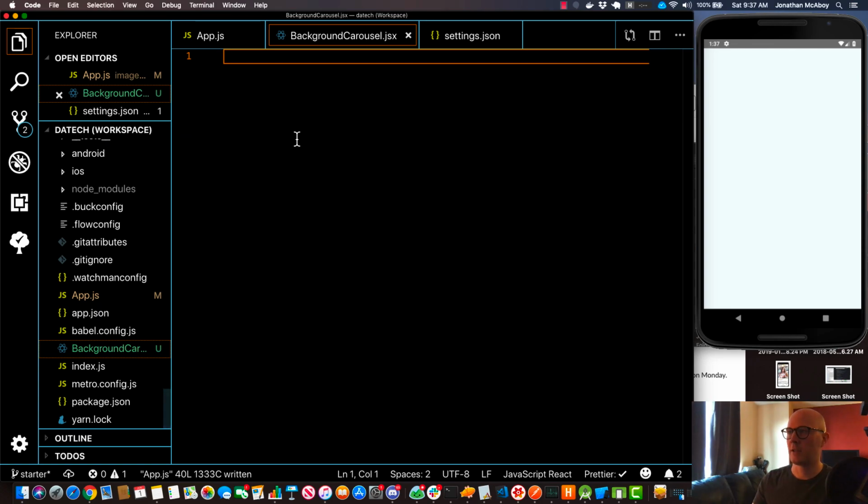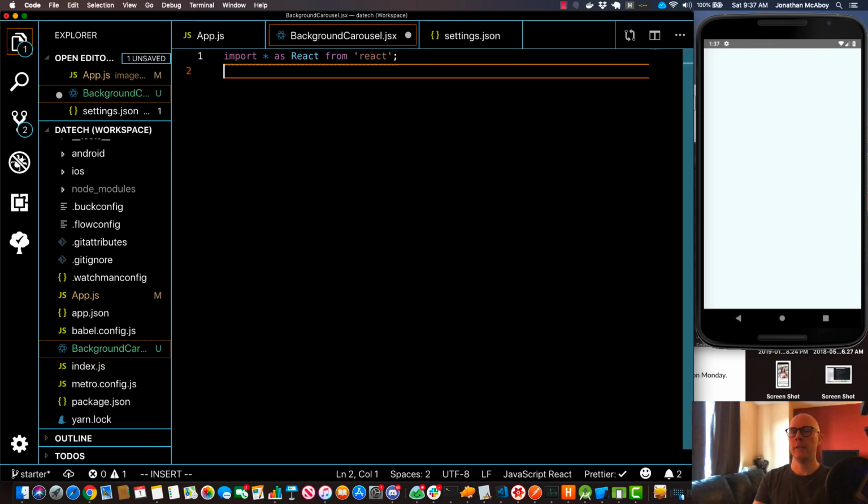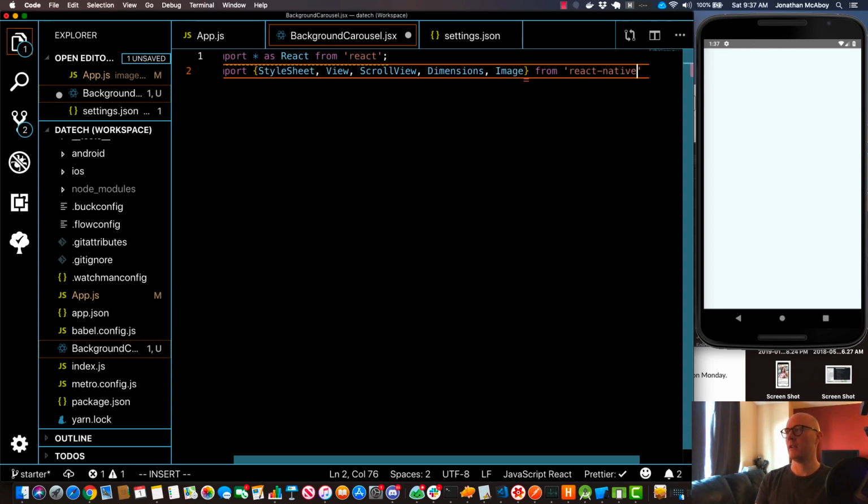So in this, just to start out, let's just do our imports. So I'll import star as React from React, and then I'll import a few React Native components. I'll do StyleSheet for styling, View, ScrollView, Dimensions, and Image. I'll do that from react-native.